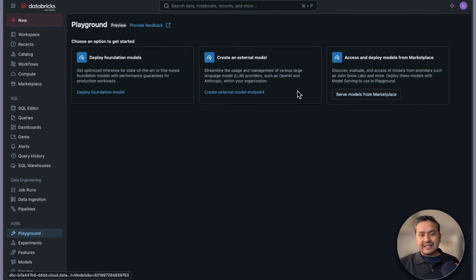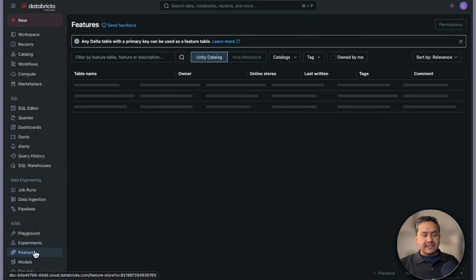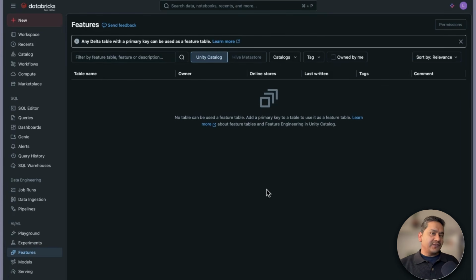So there are links for how you can do this, and this is in preview, so we know if it is a preview or not. If you do some machine learning things and run experiments, the experiments will be appearing here. You can just click into it and it will take you to the place. And this is the feature store. When you create a feature store, it will be appearing here. You can see here it says table name, you can create a table, owner, online store, last written, tags, and so on.